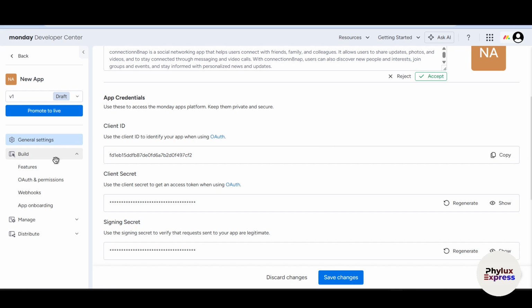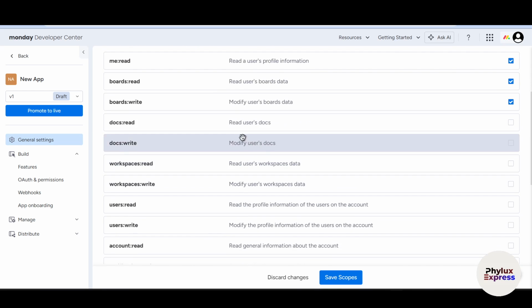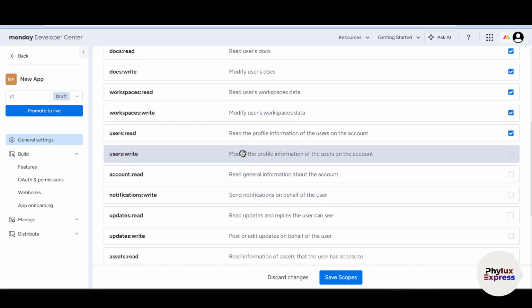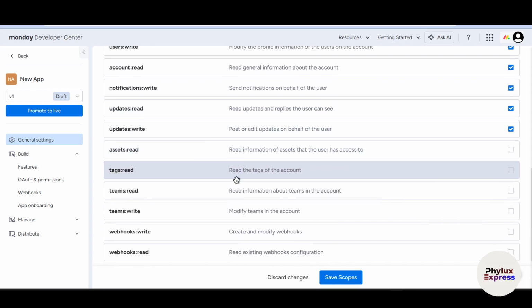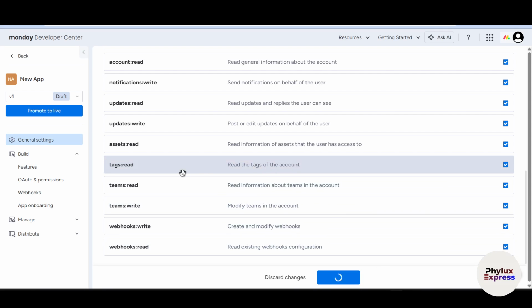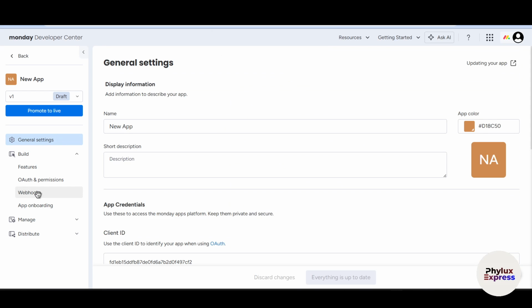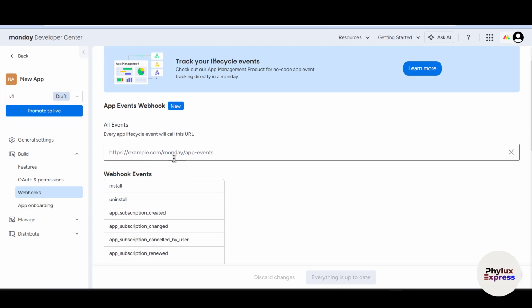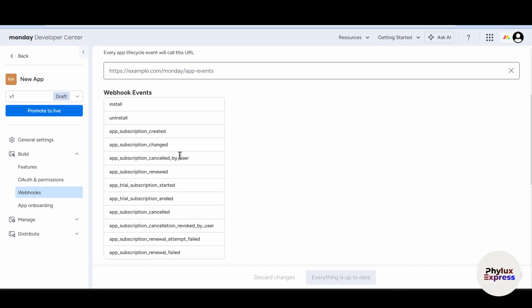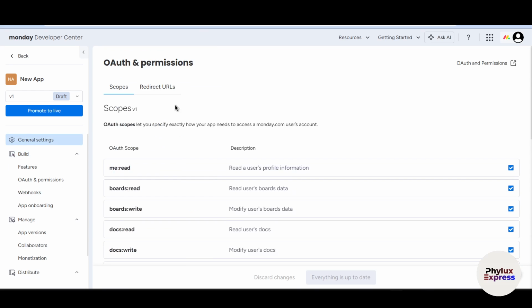What you have to do is go to build and go to OAuth permissions. Now over here, you have to select all of these if you want to give full access, or you can read about them and select based on your requirements. I will select all and click on save scopes. Now our app features have been updated successfully. Now go to general settings. If you want to go with a webhook, you can do that too, and add the webhook URL over here. Now go to build and click on manage, or go to OAuth permissions.